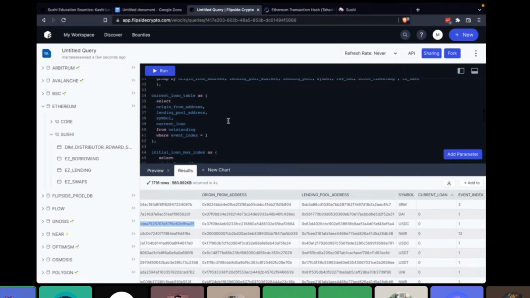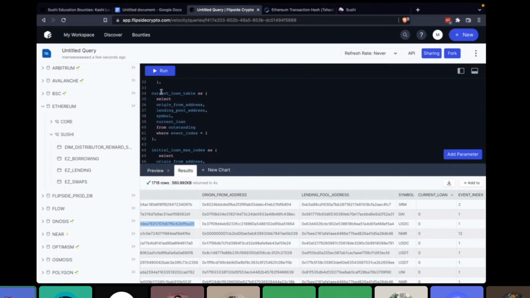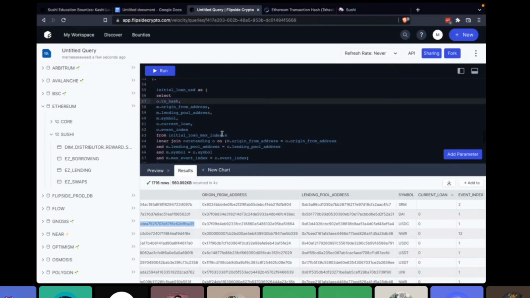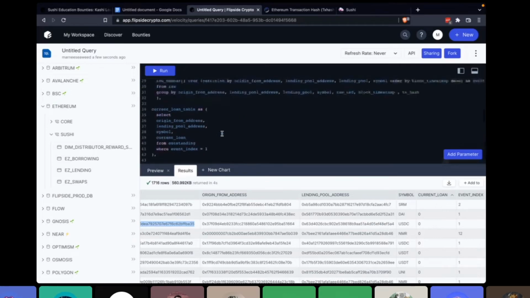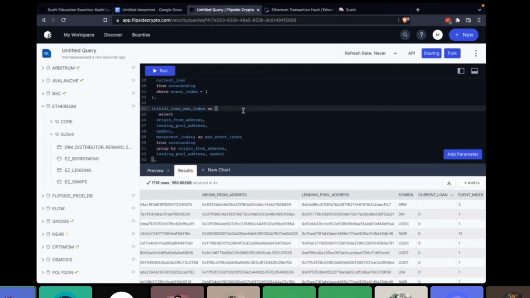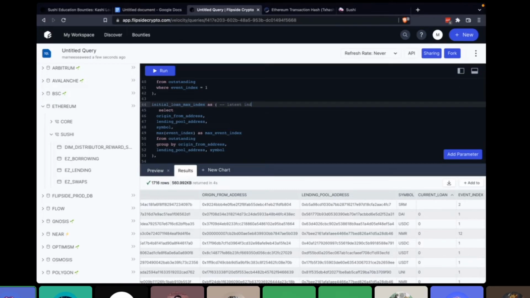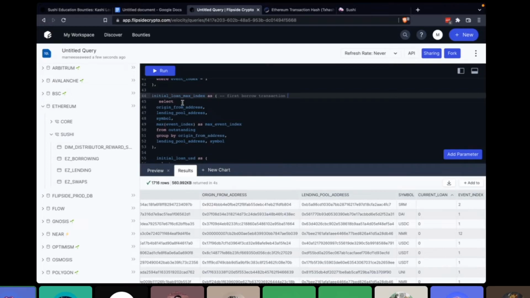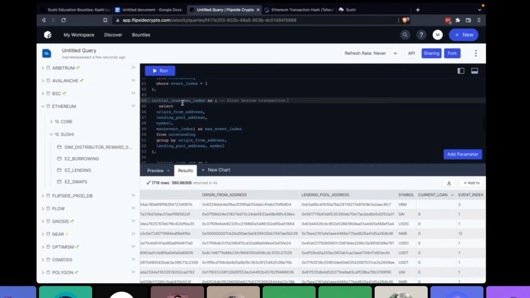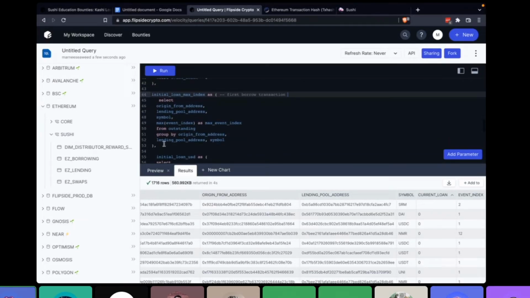Am I joining to the... Oh, I'm joining to outstanding. Wait, no, it's right. Current loan table. So this gives me latest loan amount because index equals to 1. Whereas this tells me the first borrow transaction. Or at least I think it should. Let me just check this again.